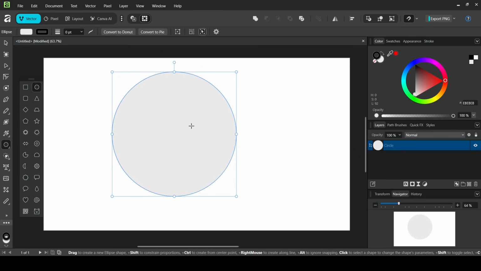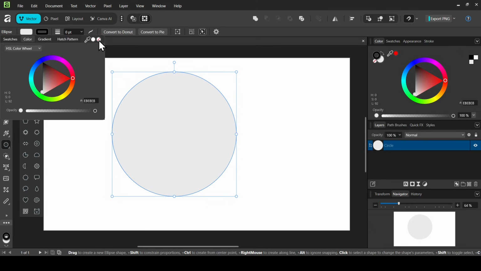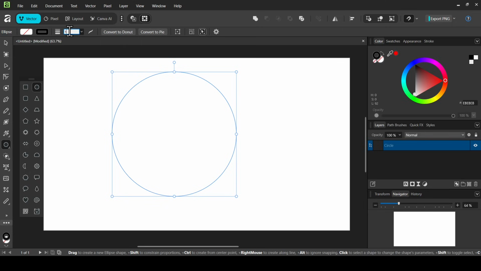And now I'm going to remove the fill. So left click here, click on this icon to remove the fill. And now I'm going to add a 1 point outline, double click here, type 1, press enter.